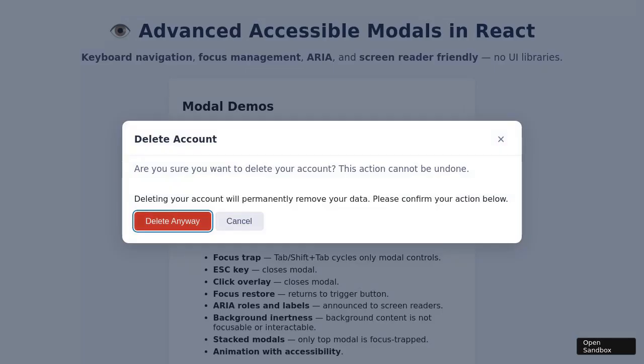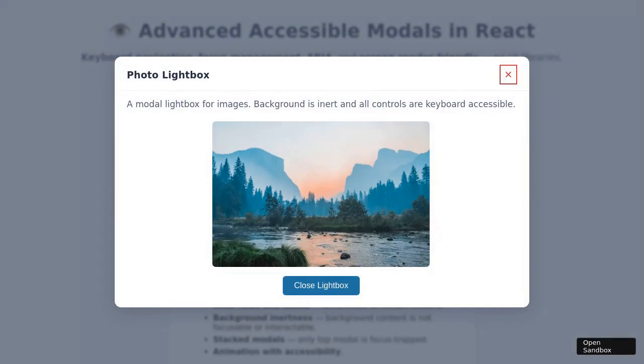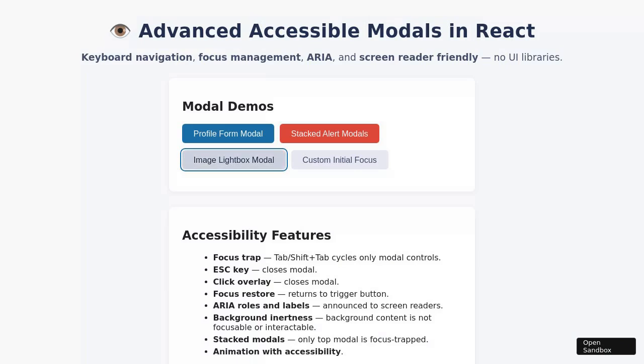Next, the Stacked Alert Modals demo is activated. The first modal overlays the app, displaying a destructive action confirmation. Within this modal, clicking Delete Anyway opens a second, nested modal. In the inner modal, the input labeled Type Delete to confirm is filled with Delete, and the modal continues to trap focus for keyboard navigation.